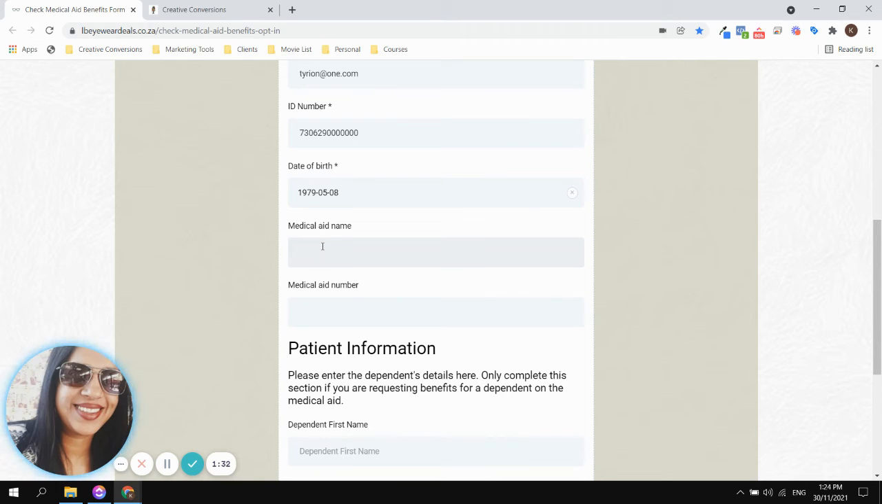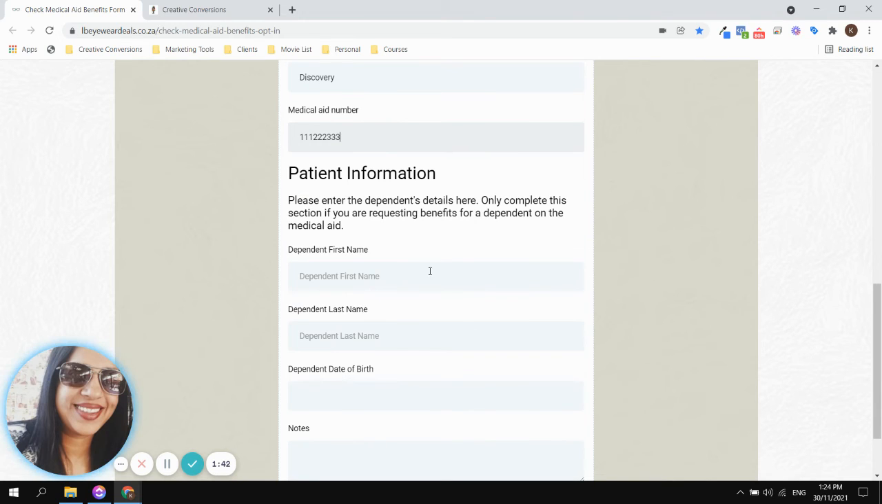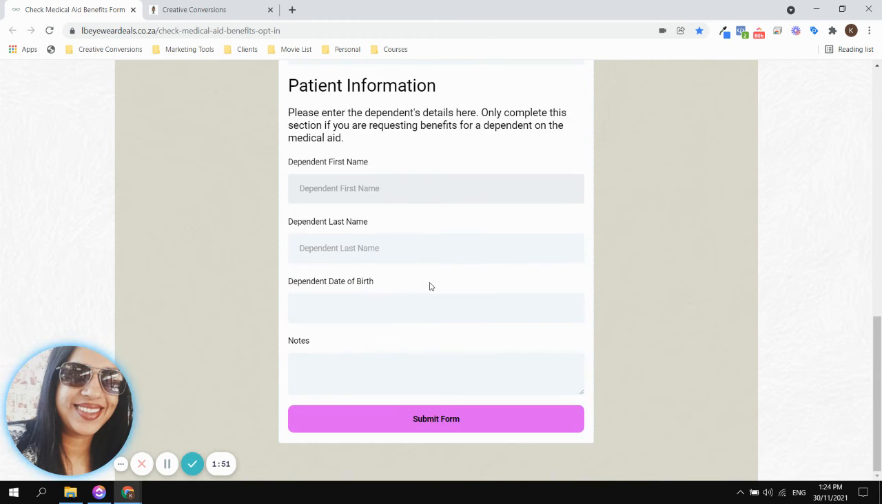But they would have to enter their medical aid details, Discovery, and the medical aid number. 111222333, for example. And if it's for a dependent, then they will enter the dependent's details in here. And if it isn't, they would not enter anything at all. If they want to write a note, they can write test, and they will submit the form.